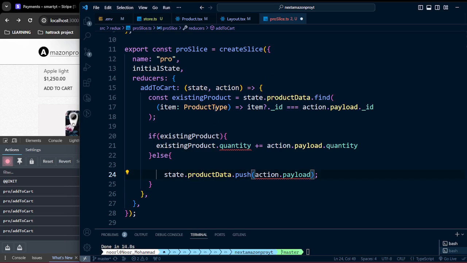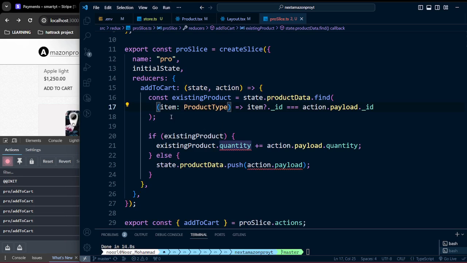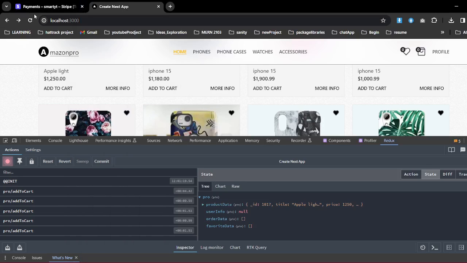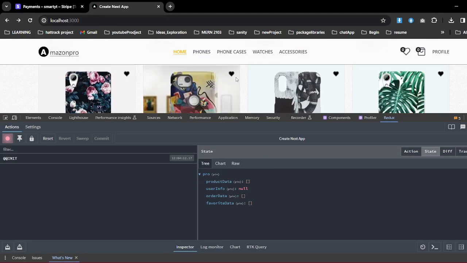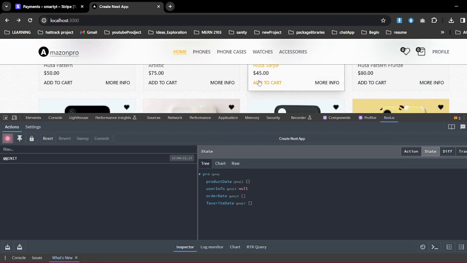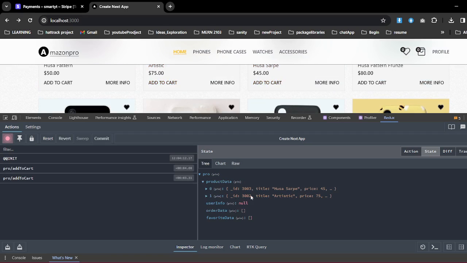Of course, there is an error coming. We're going to fix that error in a bit. So first let's check that things are working or not, then we're going to fix the error. So now if we click, we're going to have a product. You see we have a product. If we click again, we're going to have two products.